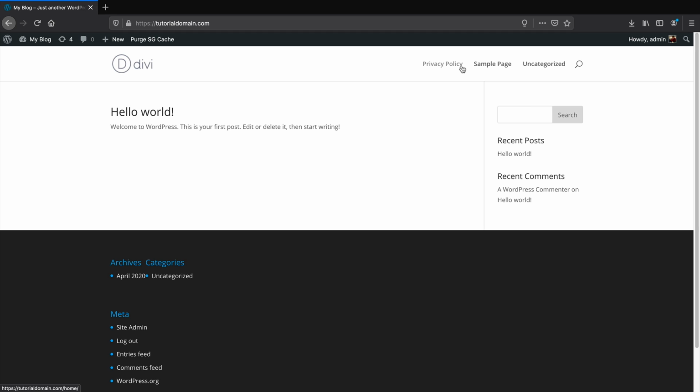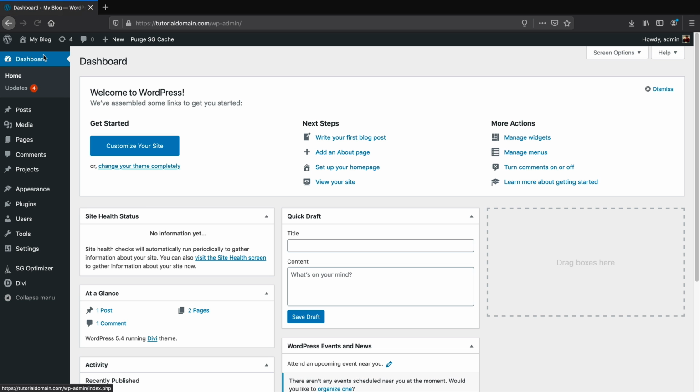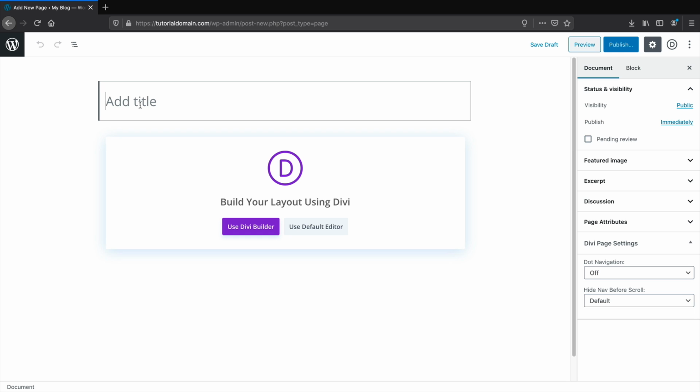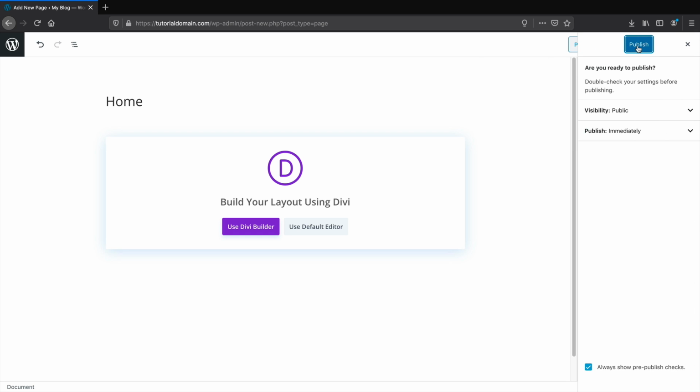Now there's a few ways to make some pages. Right here, you can click on plus new and go to page, or you can go to your dashboard right here and you can make some pages in the back end. It's the same result. So right here, pages, add new. And then this would be your home page. So here, I'll put in home, I'll click on publish and publish.